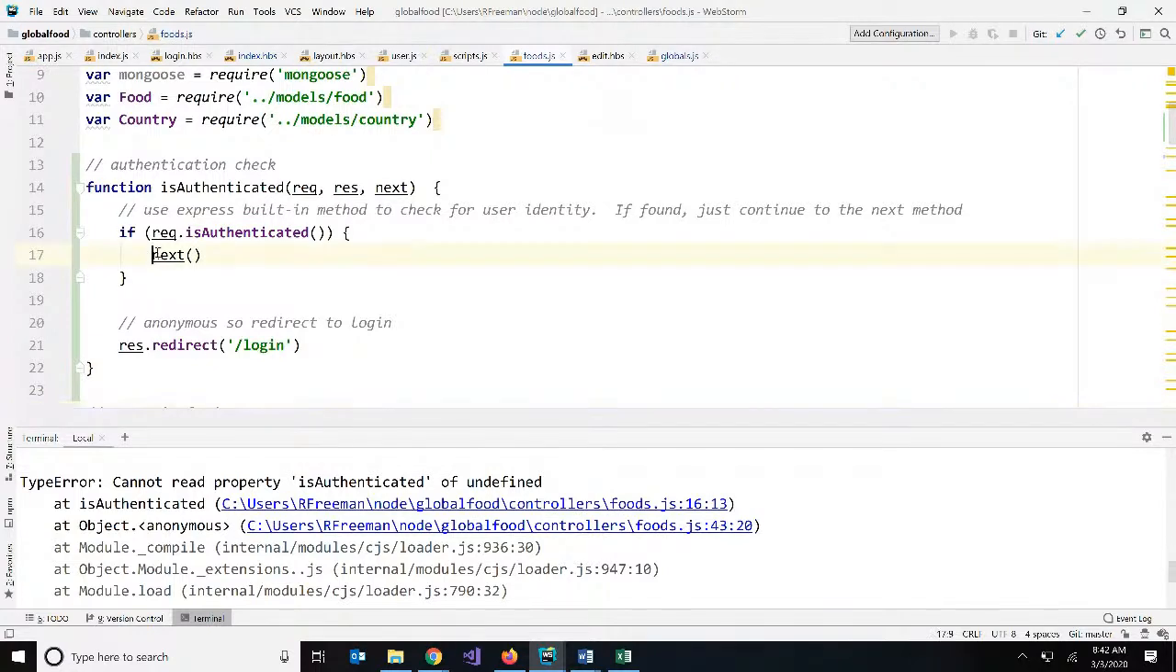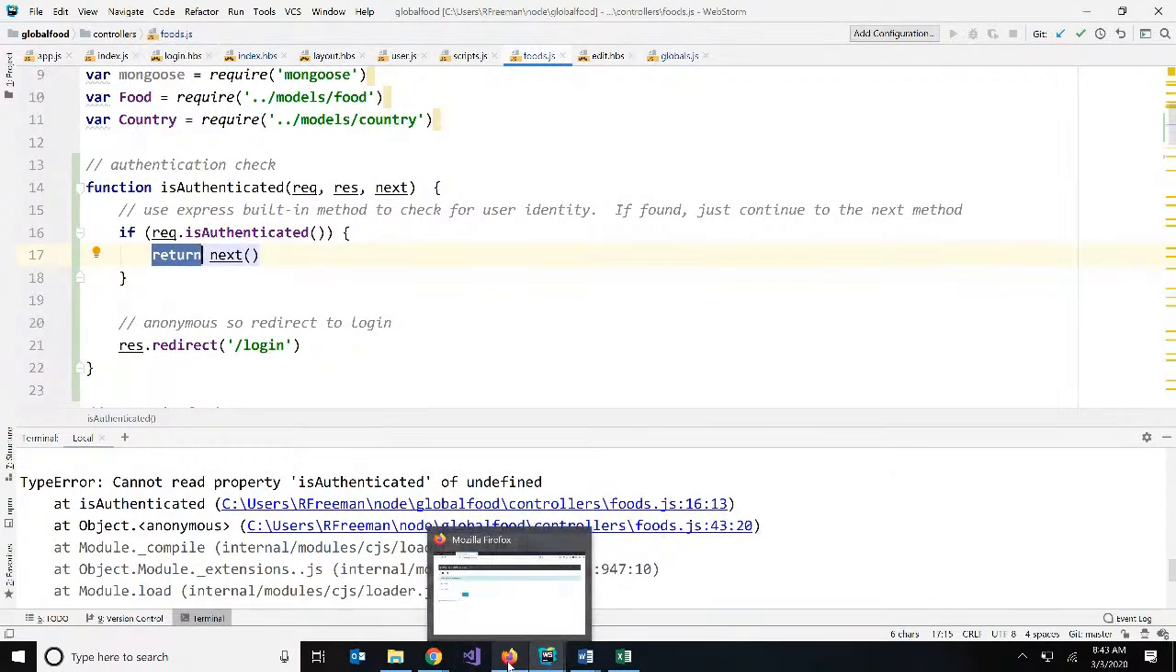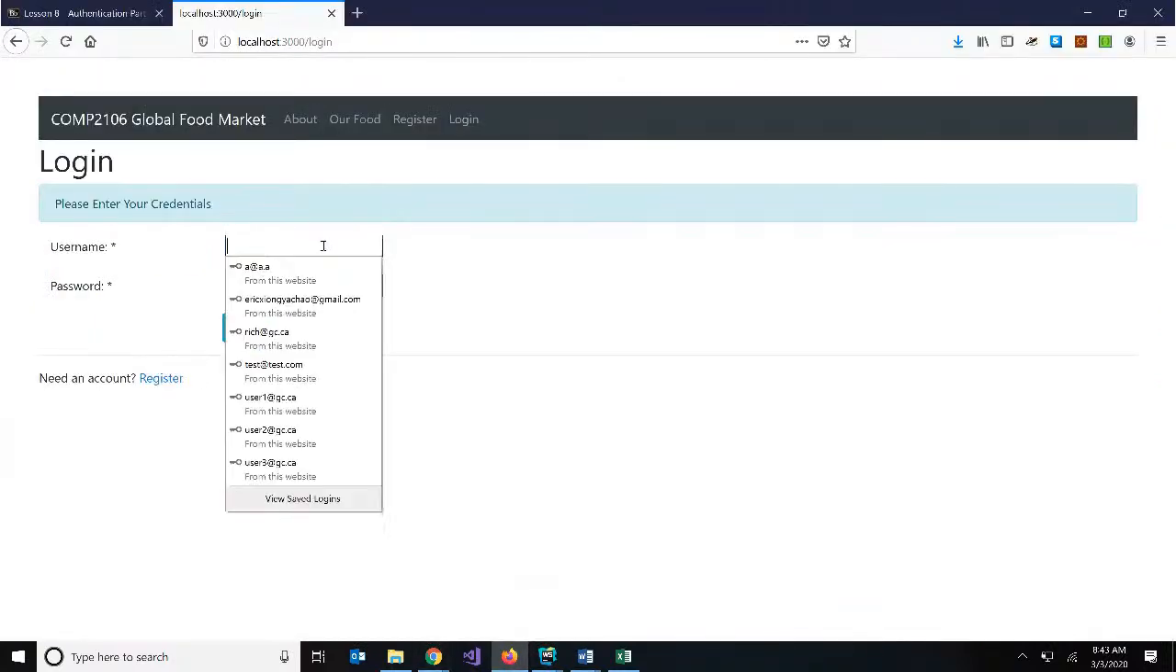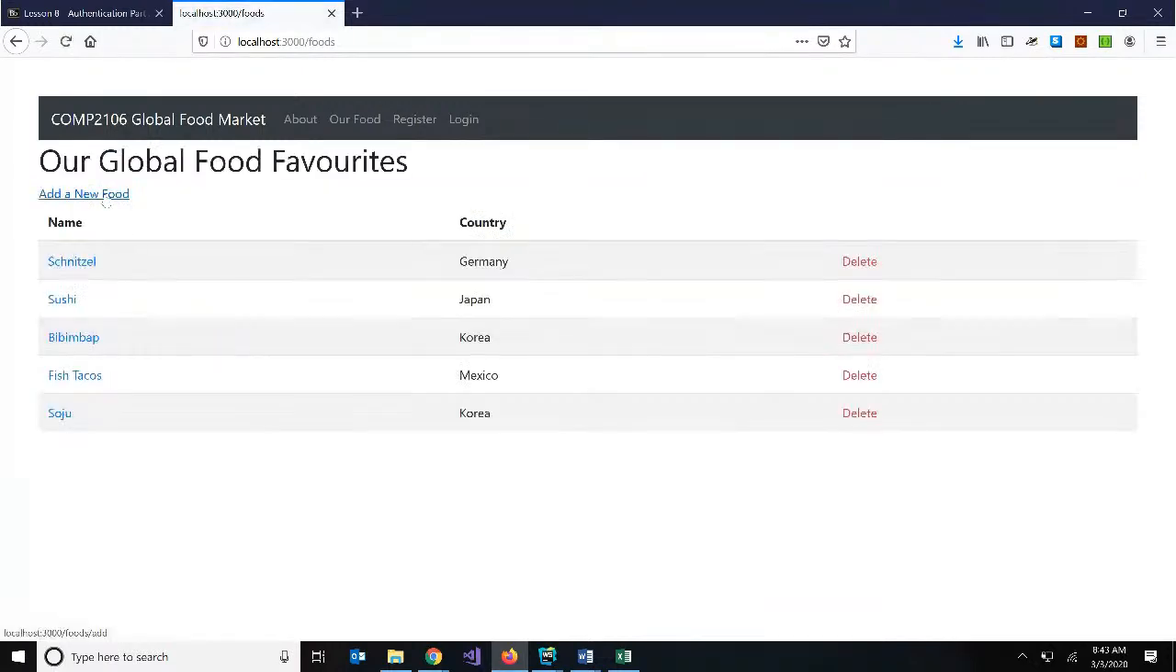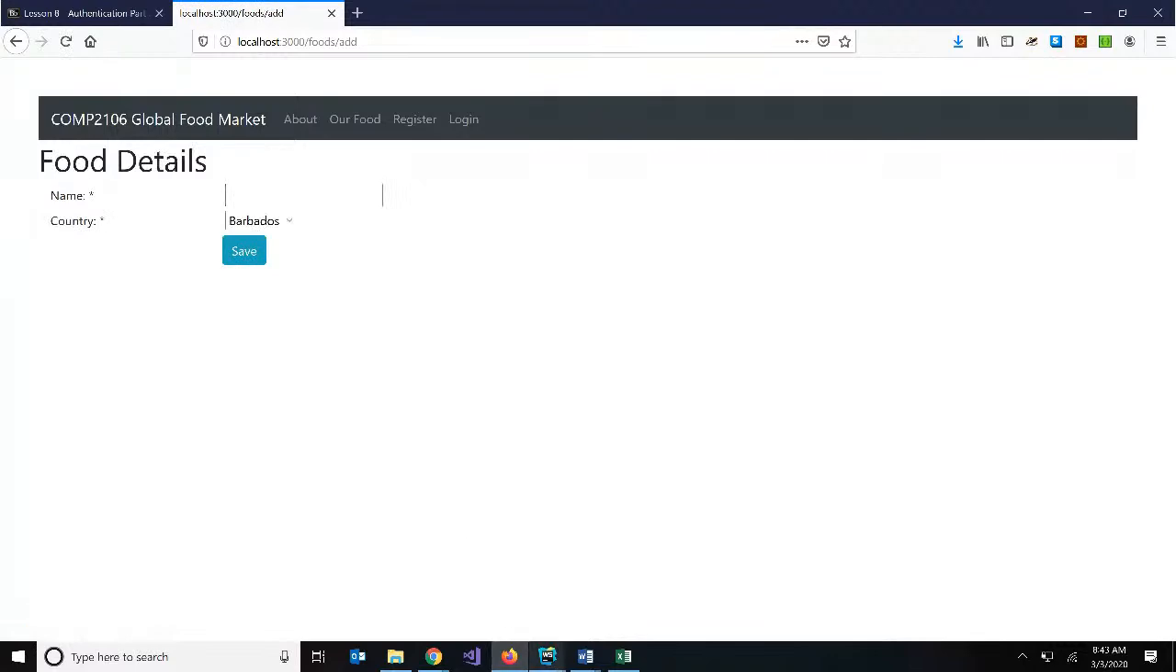Okay, so I got my brackets right here. We have to say return next. But without saying return, my method continues on and runs our redirect to login. I missed the word return here. I think that should fix our problem. Right.